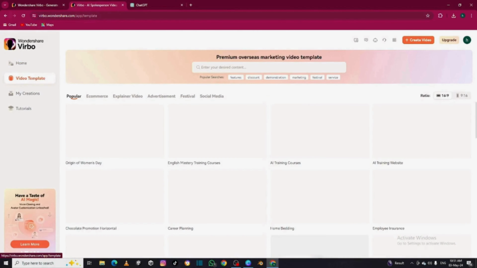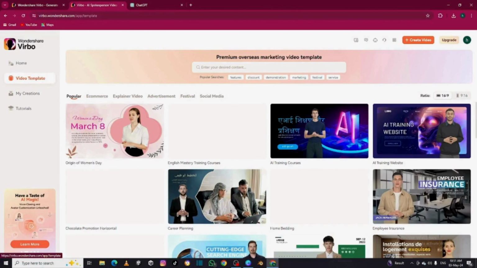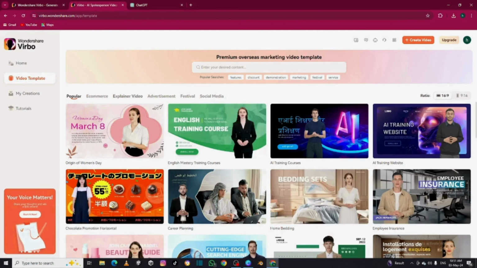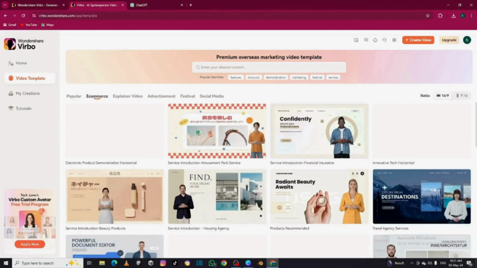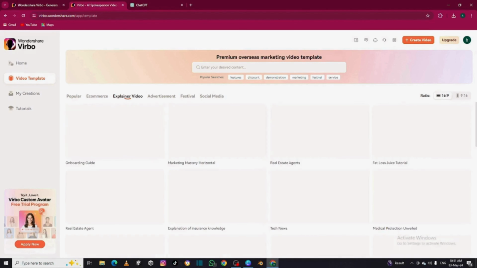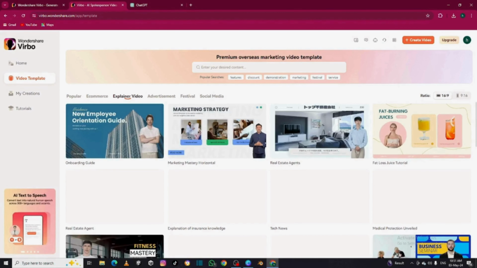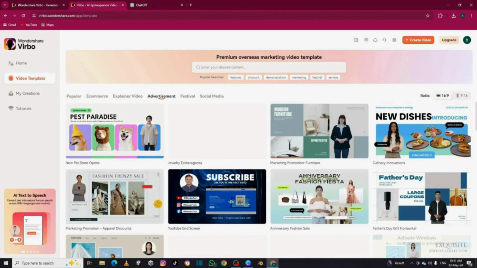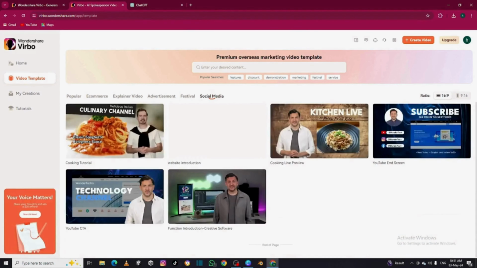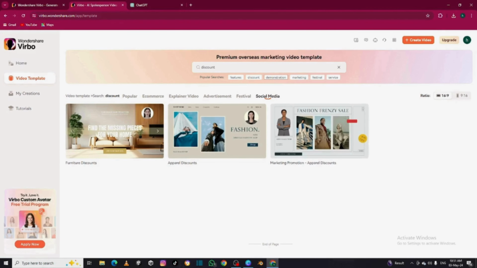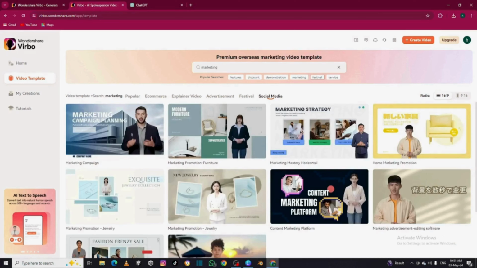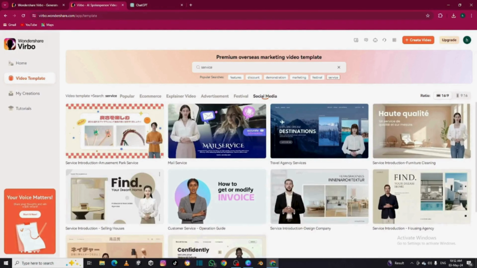Let's take a look at the second option, video templates. As you can see, there are a lot of templates. There are different categories for each template. You can choose any category according to your needs. This page contains popular video templates for e-commerce, explainer videos, advertisements, festivals, and social media. You can search for popular templates here, such as features, discounts, demonstrations, marketing festivals, and services.